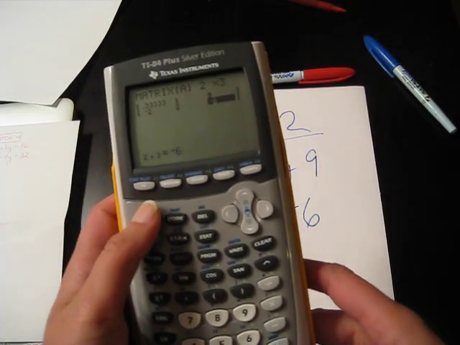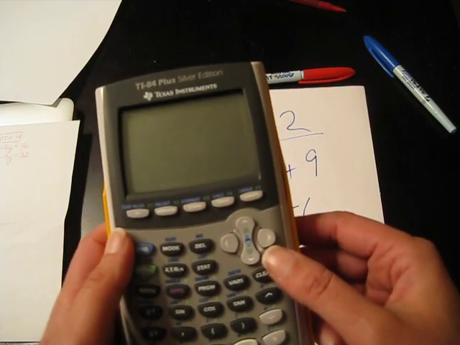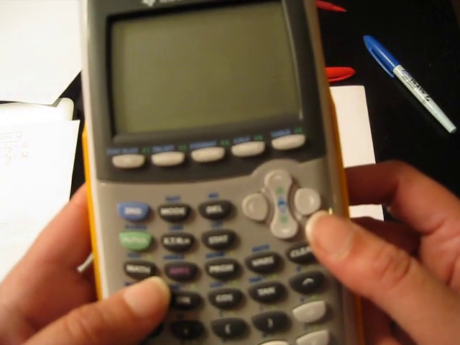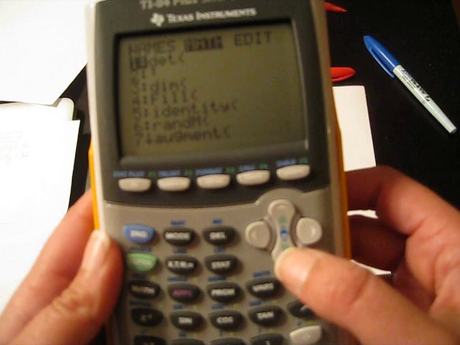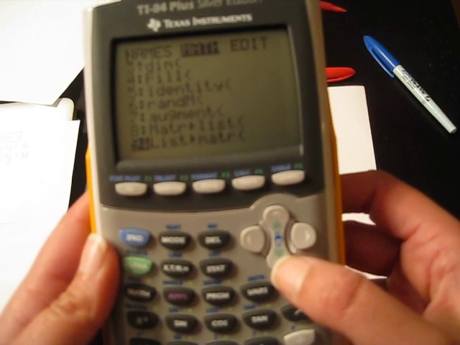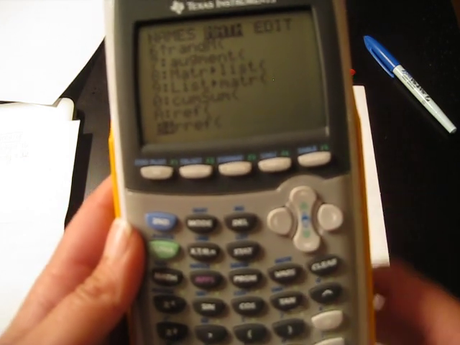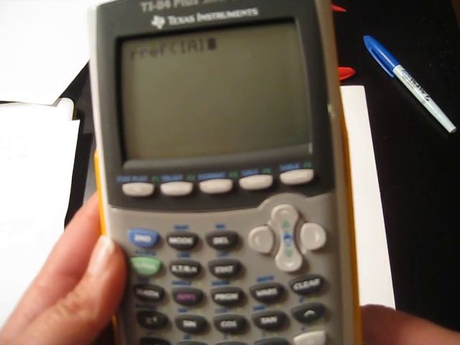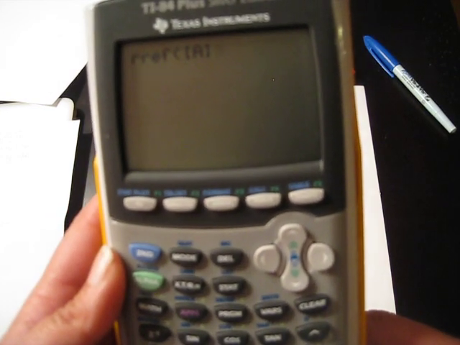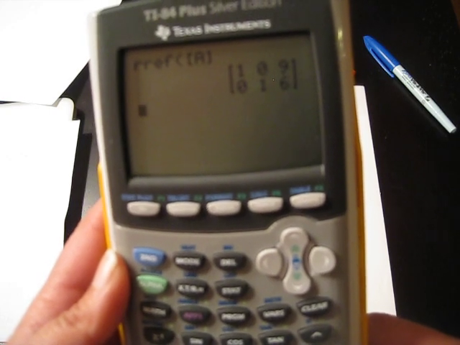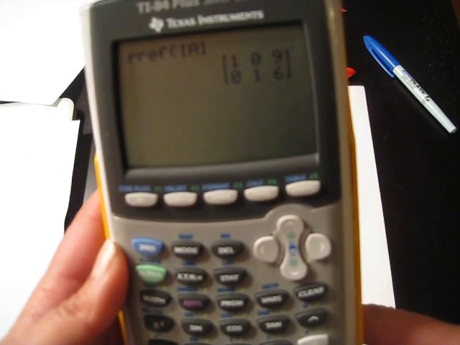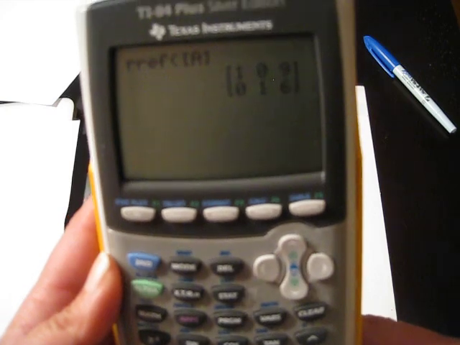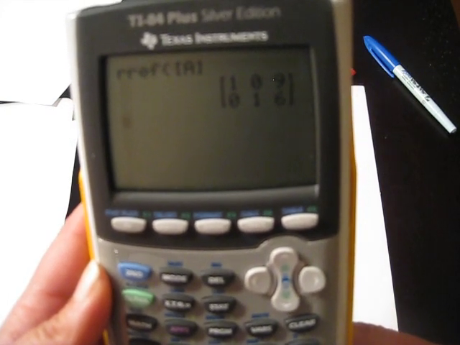Then I can do the exact same thing I did before. I go back to the home screen, I go to second x negative 1, I pick math, I pick RREF, and I pick second x negative 1 again and pick the matrix I created, and you see that it looks like that. I hit enter, and there are my answers. When x equals 9, y equals 6, that is my solution to this system.